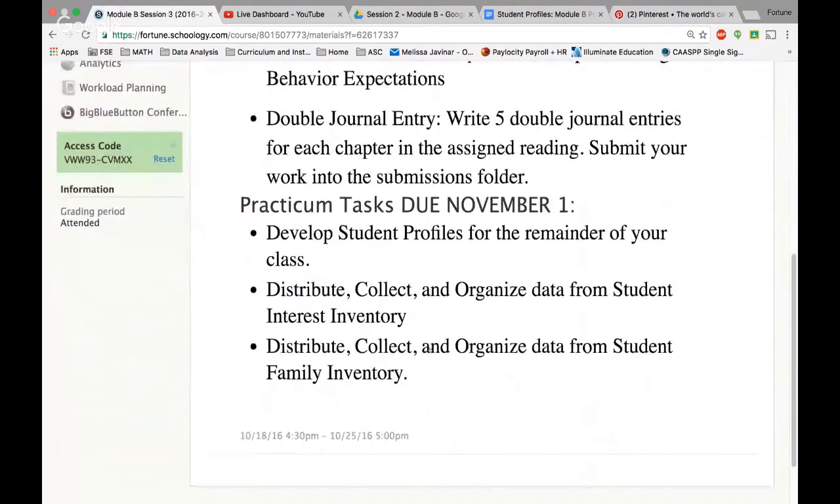And then the last thing for the practicum tasks, the interest inventory and the family inventory could be one and the same if there is a parent portion.